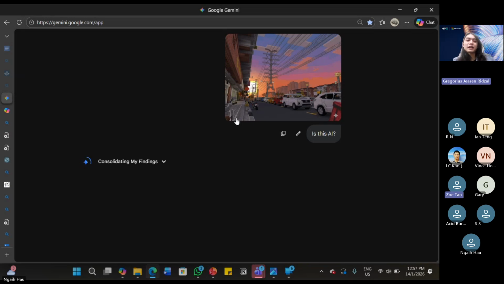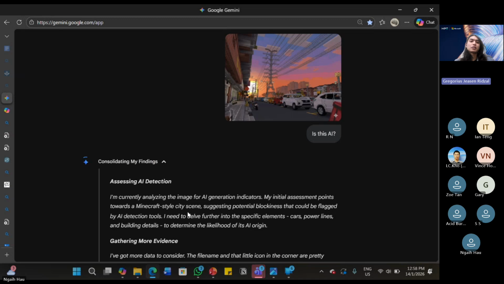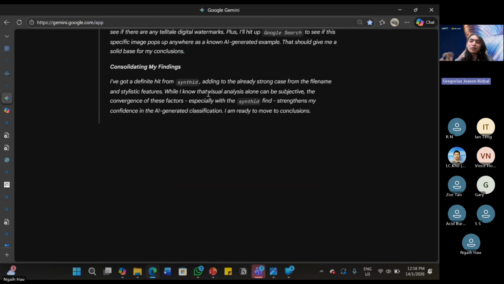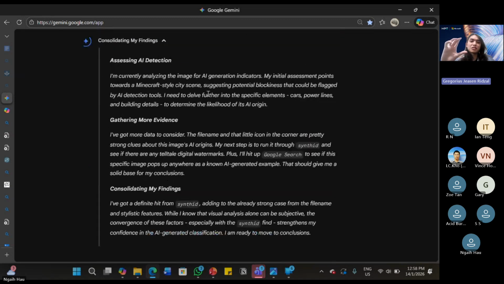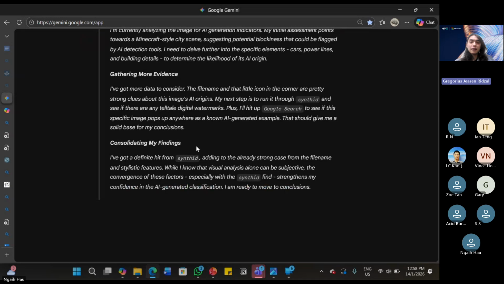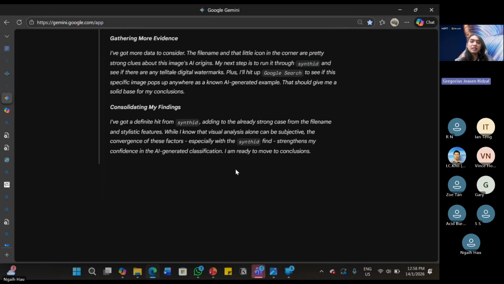Can you click the arrow next to "consolidating my findings"? I think it's doing a deep thing. Sometimes if it's taking a long time, it pops up this train of thought. I see it's talking about the SynthID in the second paragraph. So that is one of the things it's figuring out.